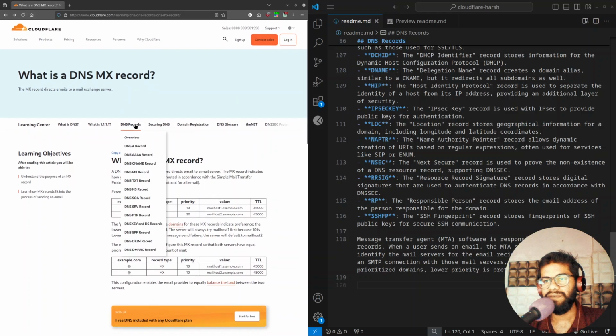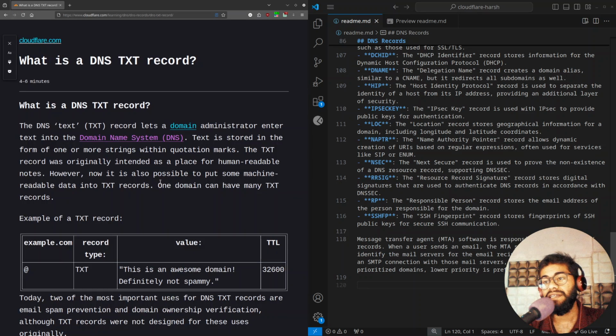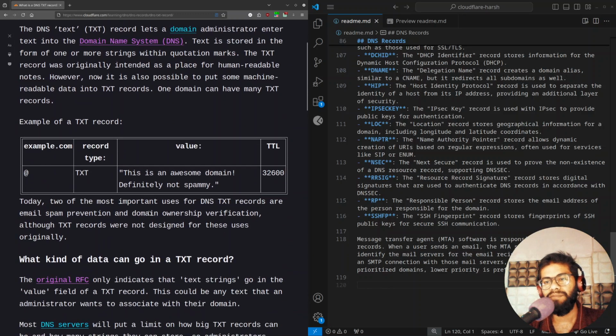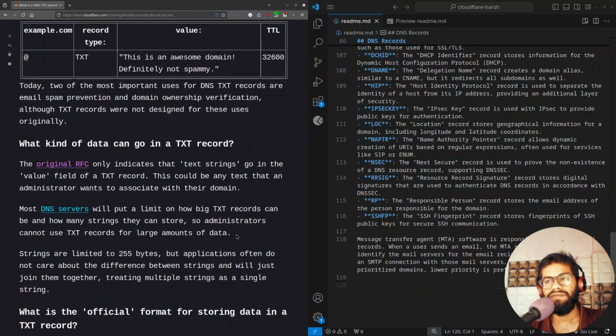Next, to move to the next one, which is the TXT record. The DNS TXT text record lets a domain administrator enter text into the domain name system. Text is stored in the form of one or more strings within quotation marks. The text record was originally intended as a place for human readable notes. Now it is possible to put some machine readable data in a TXT record. One domain can have many TXT records. Suppose this is the at sign, which denotes the root, while the record type is TXT, which has a value: this is an awesome domain, definitely not spammy, and a time to live of 32,600. Today, two of the most important uses for DNS TXT records are email spam prevention and domain ownership verification, although TXT records were not designed for these uses originally.